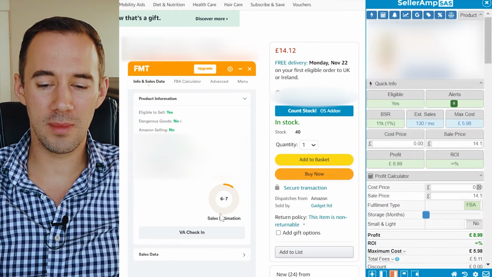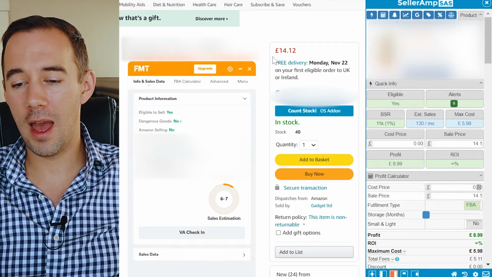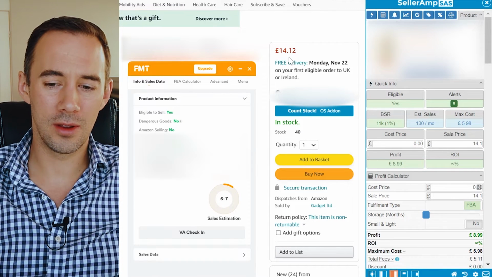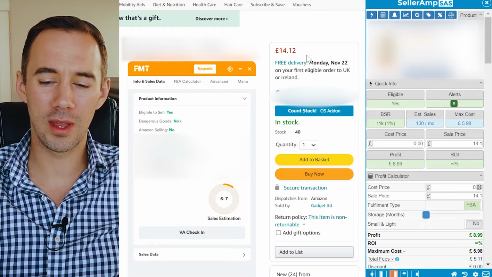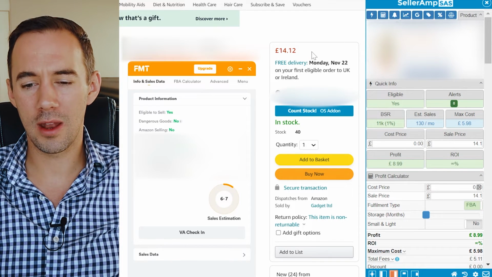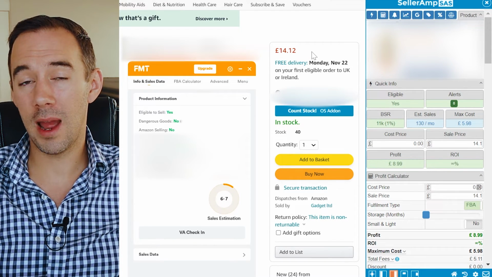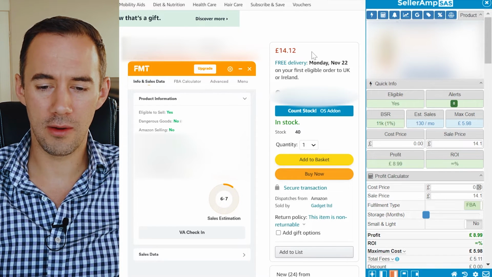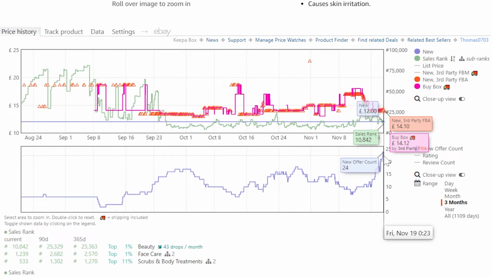Here it's saying sales estimation 6 to 7. On the right hand side, you can see SAS is saying 130. I'd look at the Keepa chart to confirm. You can kind of get a feel. Now, £14.12, that's the price it's currently selling for. And for us, what we can just see is what's going on.